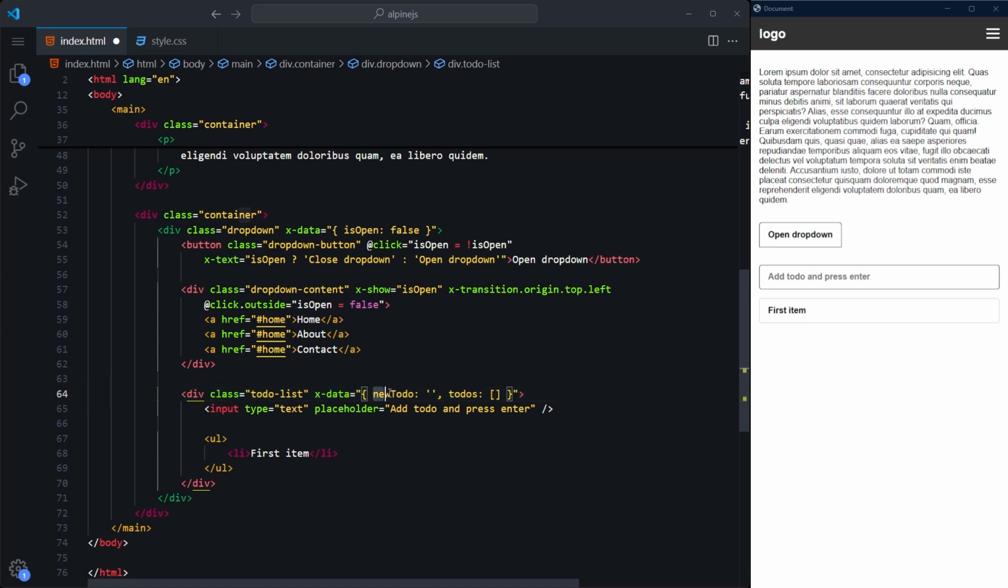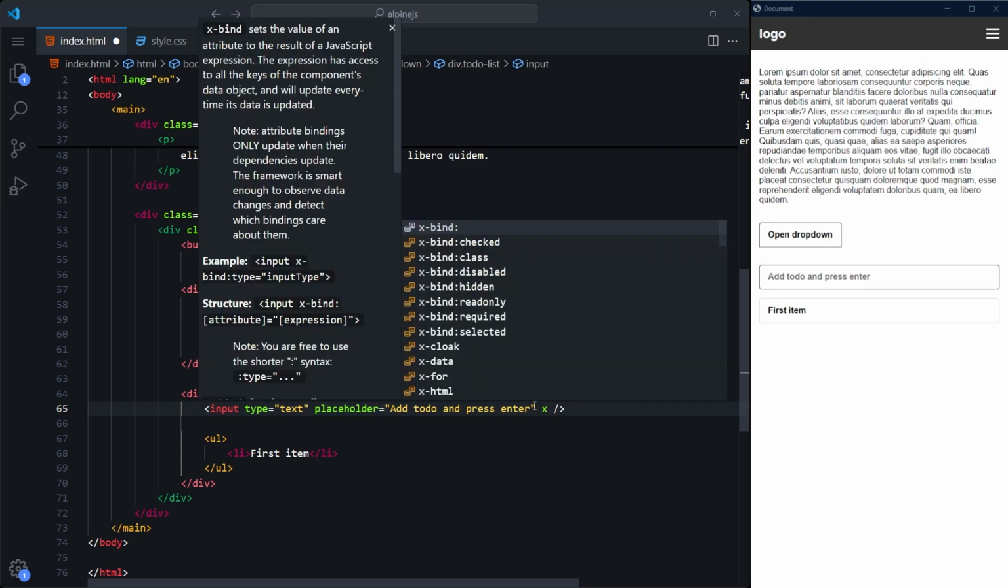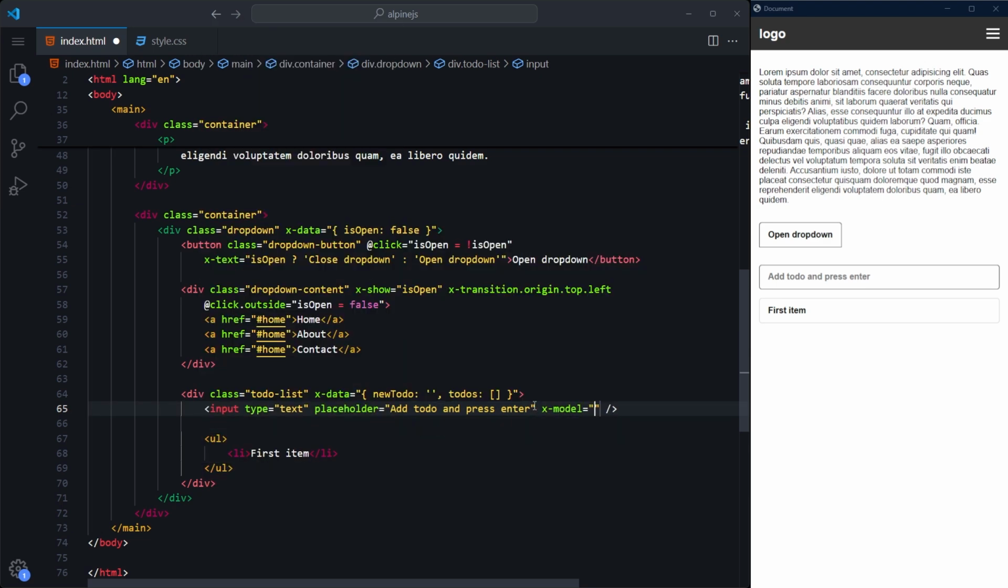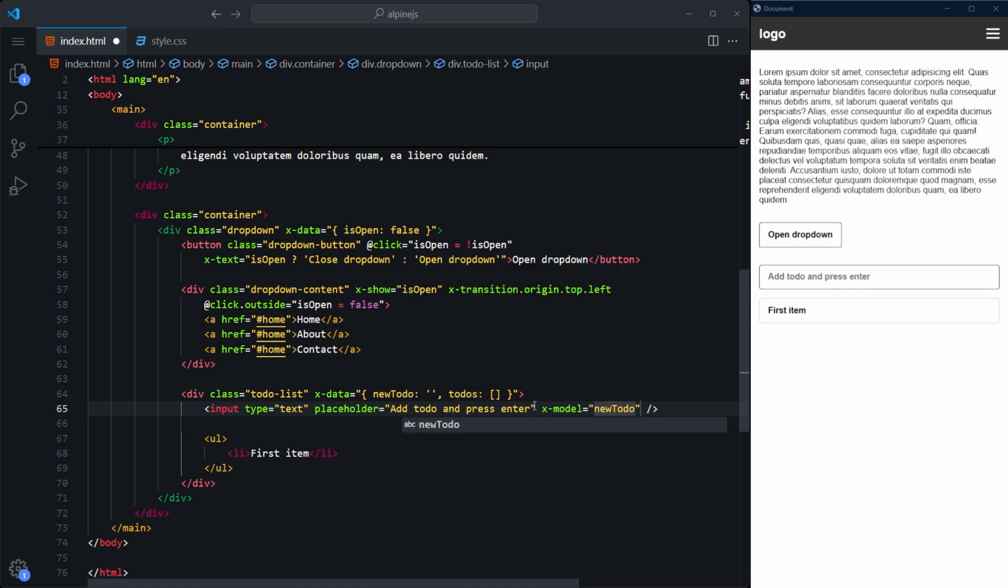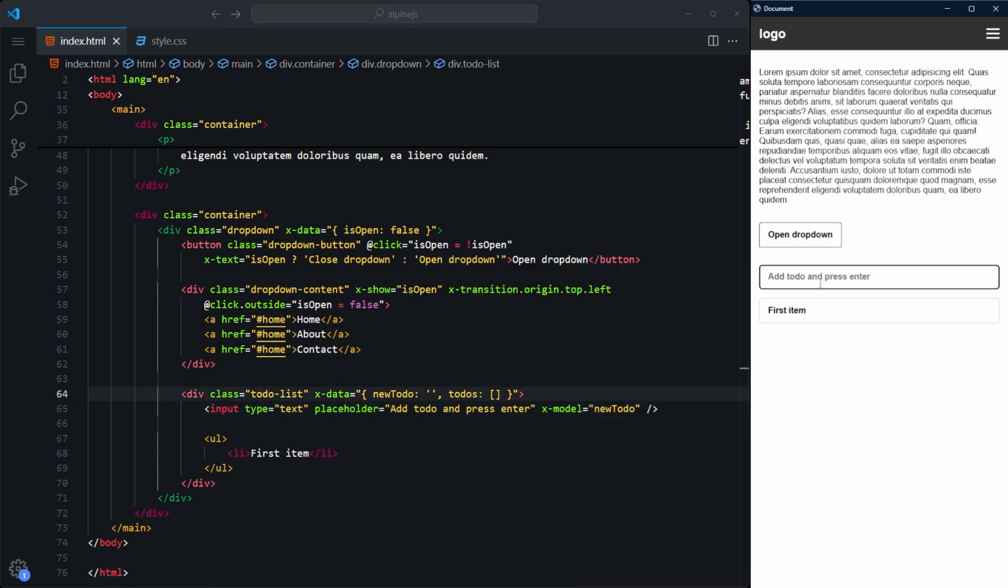And now, as I said, we want to connect this newTodo variable to our input here. This is very simple to do in Alpine.js. All you need to do is add an attribute called x-model, and its value will be simply newTodo. Now if I hit save and start typing anything in this input, nothing happens, but it's actually working behind the scenes. It's actually changing this newTodo text to whatever I typed in here. And we will see this in action very shortly.